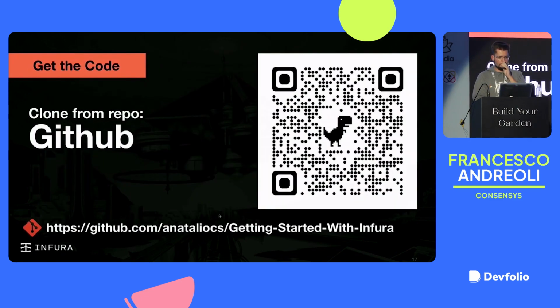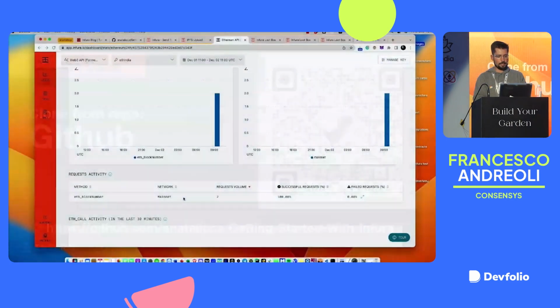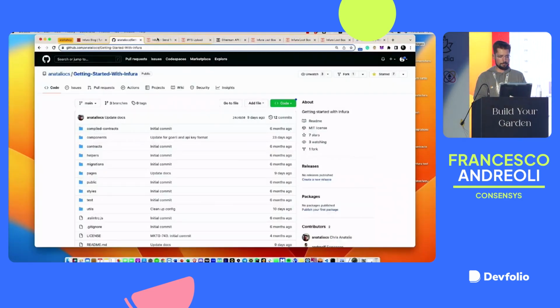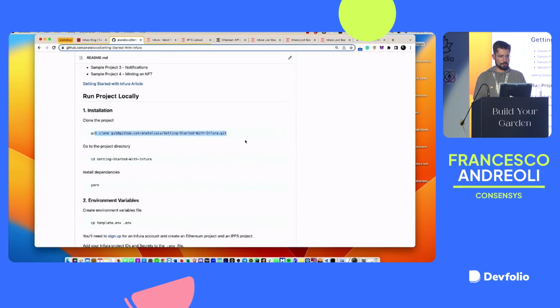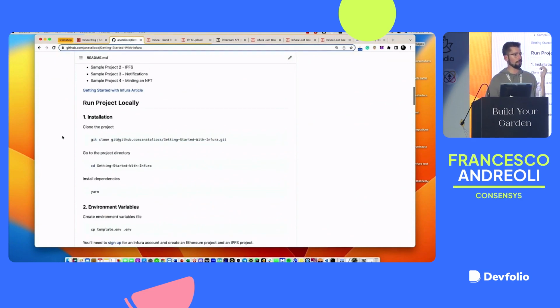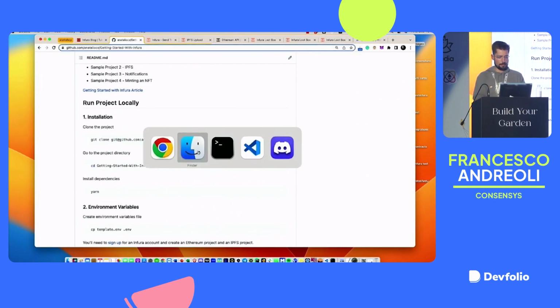So the idea was to go through the getting started guide with Infura, and that's this one here. I already downloaded it for you. We will follow those steps, and afterwards I also put some QR codes that you can go through. Let's just see what's going on here.